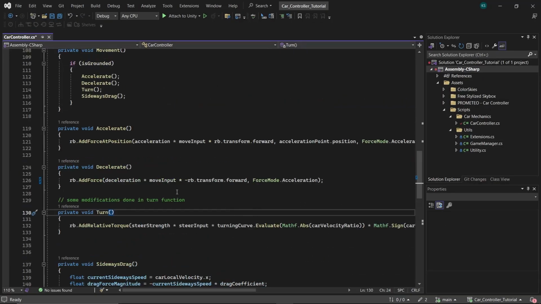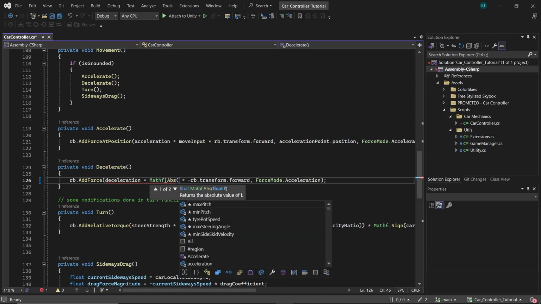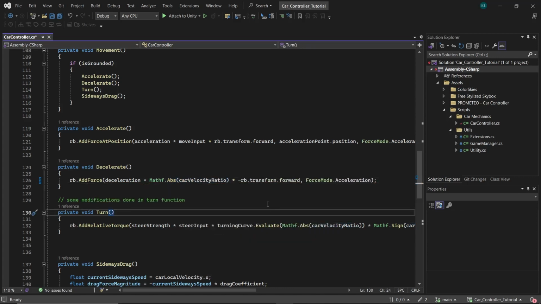Next correction is also in the script itself. In deceleration function, replace move input with car velocity ratio. So by doing that, the car will also decelerate when the player isn't giving any input and comes to rest.